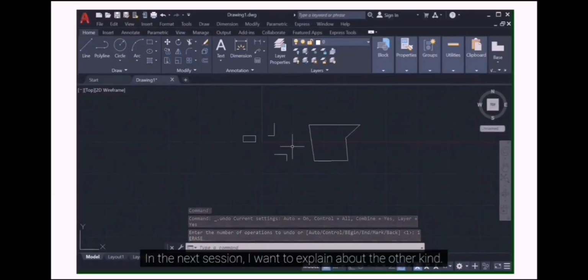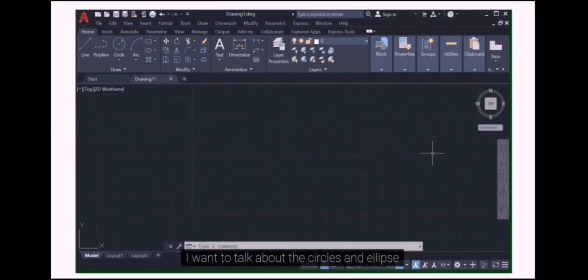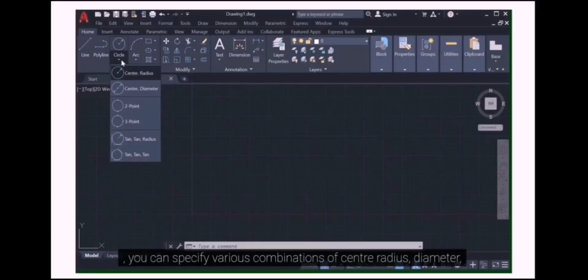In the next session, I want to explain about other commands. Talk about the circle and ellipse. First, circle. To create circles, you can specify various combinations of center, radius, diameter, points on a circumference, and points on other objects. You can create a circle in several ways. The default method is to specify the center and the radius.